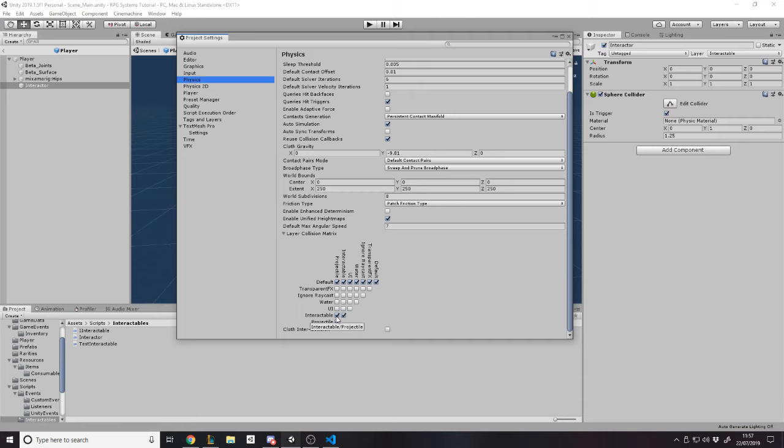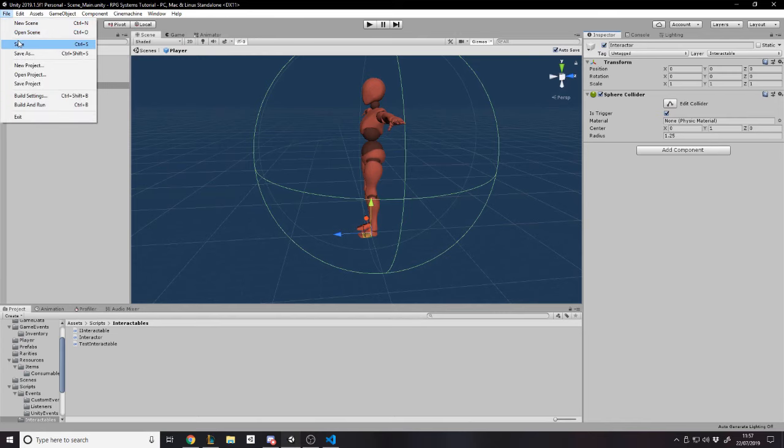So do interactables collide with projectiles? No. Do interactables collide with other interactables? Not really. And do projectiles collide with projectiles? Perhaps, maybe they do. I don't know, should I leave that on for now? I'm going to leave it on for now. We'll think about that later when we make combat.